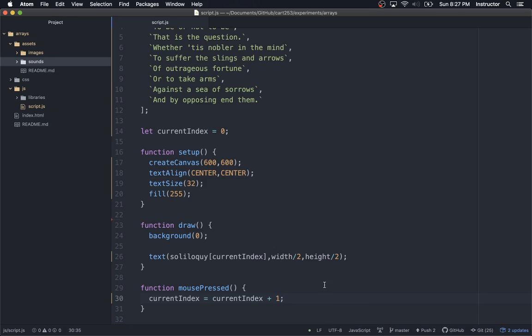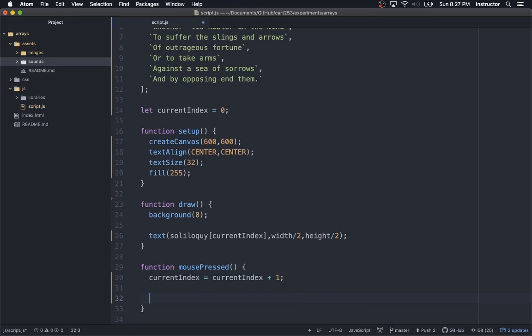What happens when I reach the end? They disappear, which is not perfect, because what's happening is that current index is going past the end of the array. It's a larger index number than the length of the array, and therefore it's reaching these undefined values, which are then not being displayed on the screen. It's not terrible, but what I might want is to stop on the last line, so you can't keep advancing. So how do I enforce that?